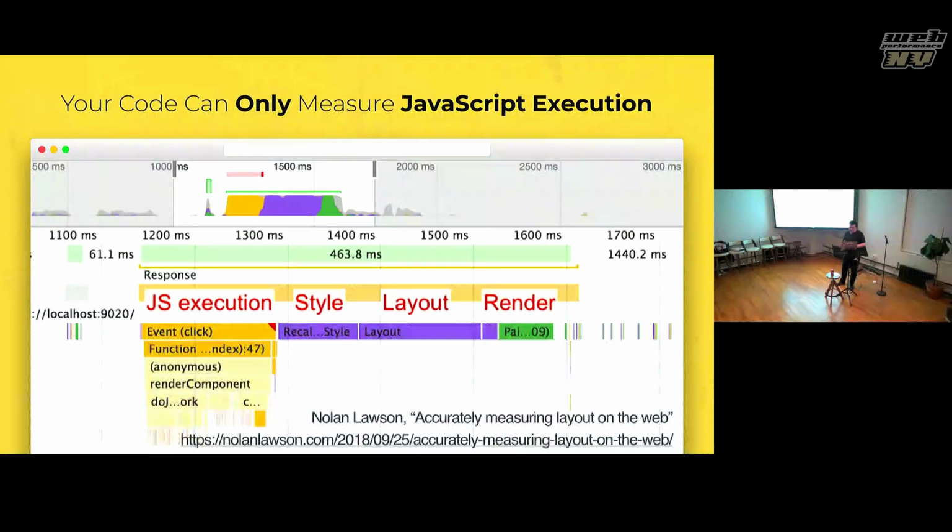discovered by Nolan Lawson. The thing is that no matter how good we are at tracking and firing our JavaScript marks, they are tracking only this side of the world. But the browser, after JavaScript, after any JavaScript change happens, needs to calculate the styles, lay out the page, and then render. And only at this point in time, afterwards, is something visible to the user.